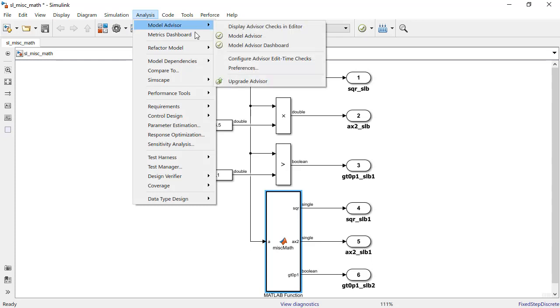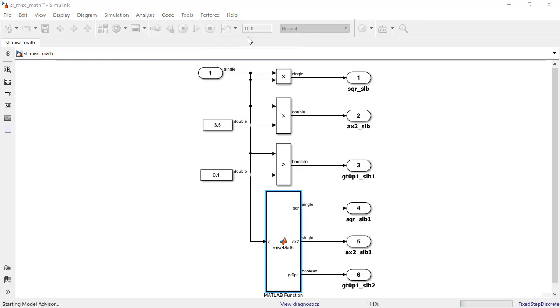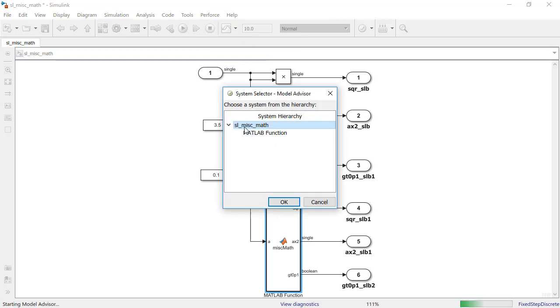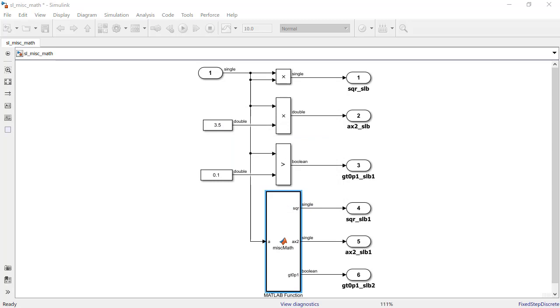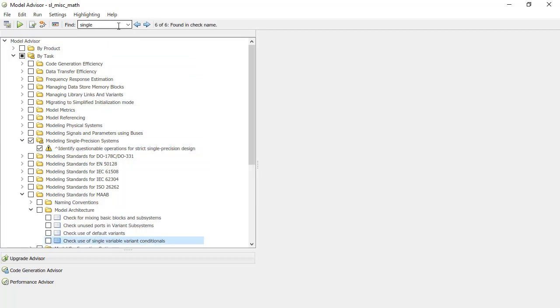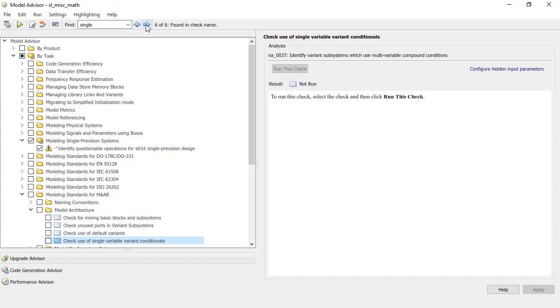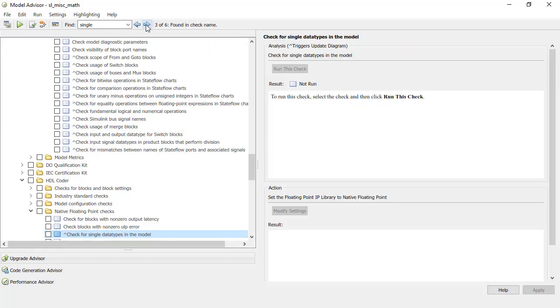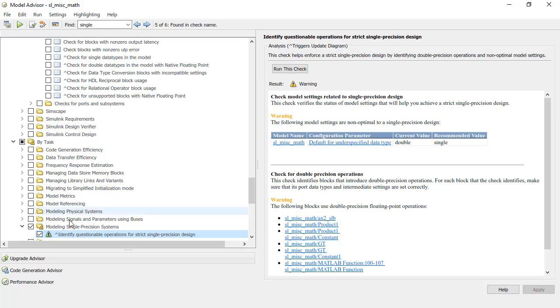So let's go to the Analysis menu, take the second choice to launch Model Advisor. I want to run this on the whole model. In some situations you may only care about code generation for a subsystem, and in that case you would select that. But we care about the whole model here. Right now it remembered where I was before, so it had already found this strict single check for me. But if I didn't know where that was, I could search, say, single here, and it found 6 different things, and in this case the one we wanted is the first one.